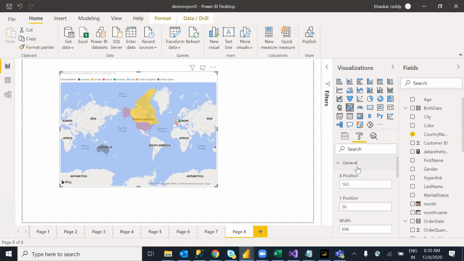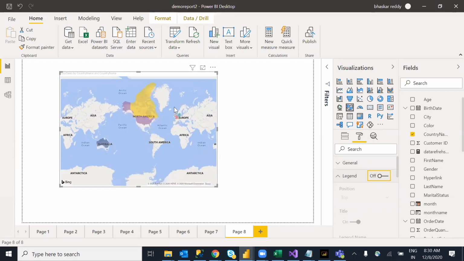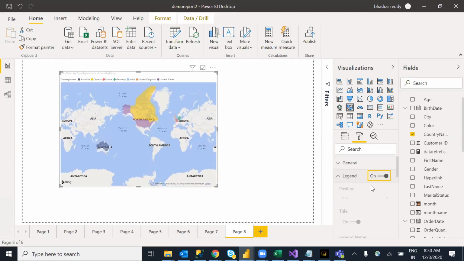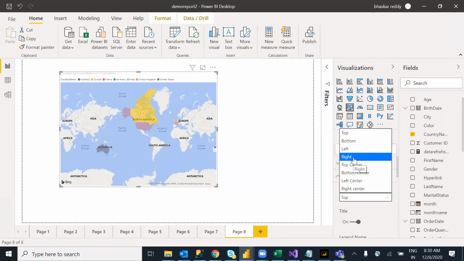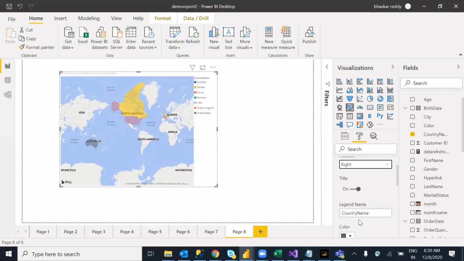The area will be filled. General properties will remain the same. Legend: if you want it or not, it shows the country names, which country has which color. So if you want it, use the legend option. From now onwards, at every visual level we have a legend option. If I want the legend, you can turn it on and choose where to display it: top, bottom, left, right corner. Wherever you want, change the position. Say I want it on the right side. Then the title of the legend is the country name.